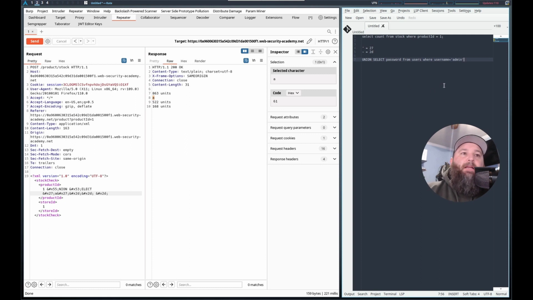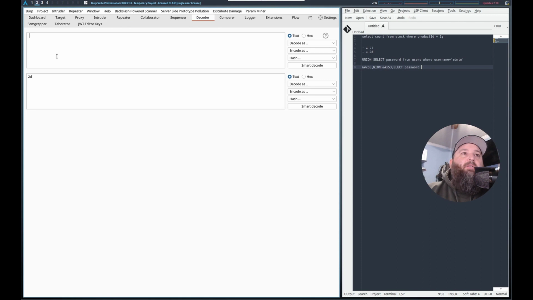Cool. So we want union, which will be ampersand pound x 55 semicolon, and select, which will be pound or whatever 53 semicolon, ELECT password. We might need to do the from, the F. Let's decode F. We'll do a capital F. Why not? 46.